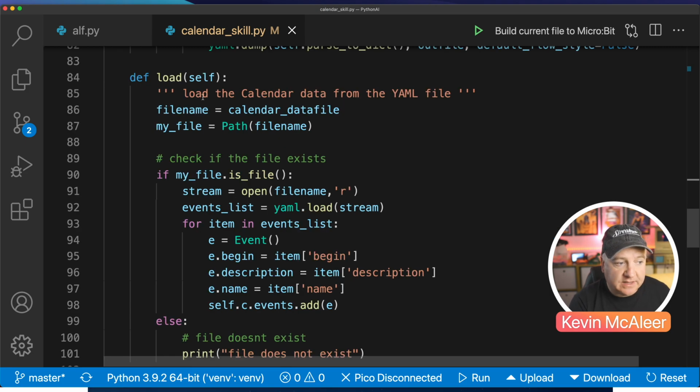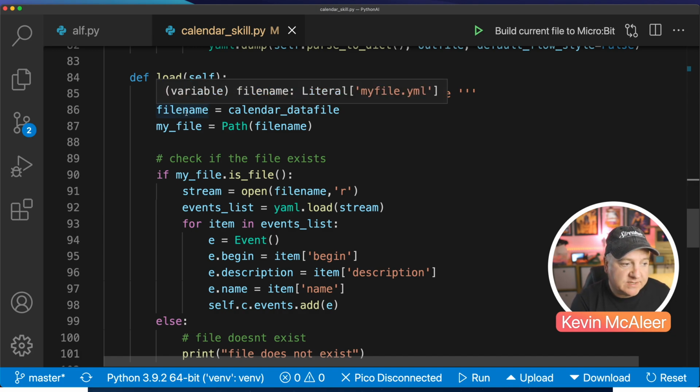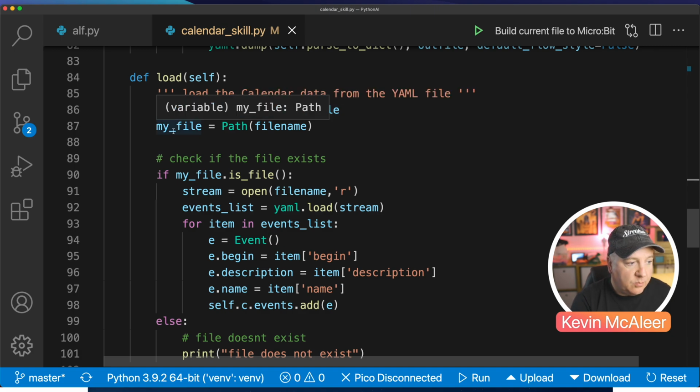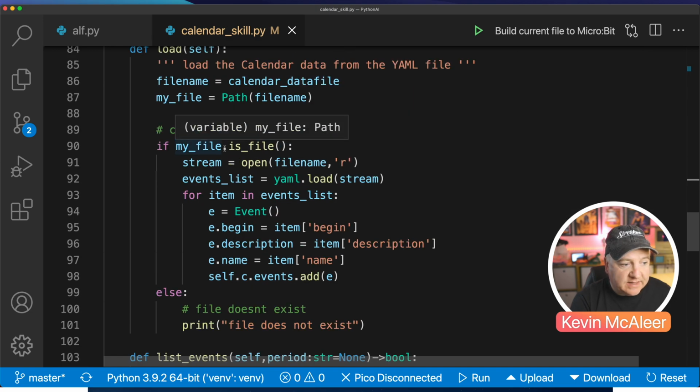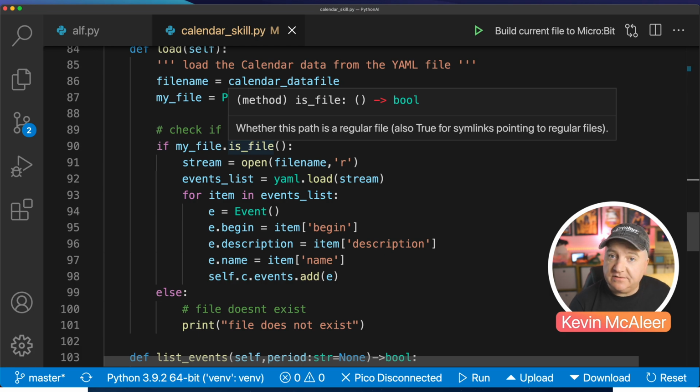To load the file in, so we're going to load the data file from the YAML file. So first of all, we just create a variable called file name, and we pass in the calendar data file, which is at myfile.yaml, and we then say myfile equals path file name. We then check if myfile exists, so we can say if myfile is a file, and that will check to see does the file exist or not.